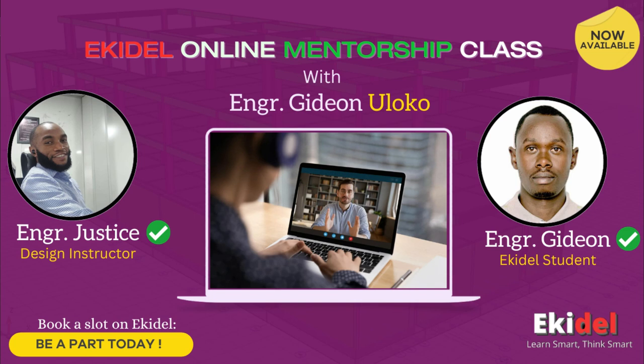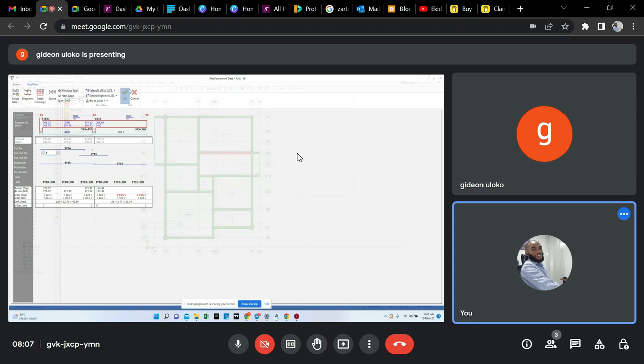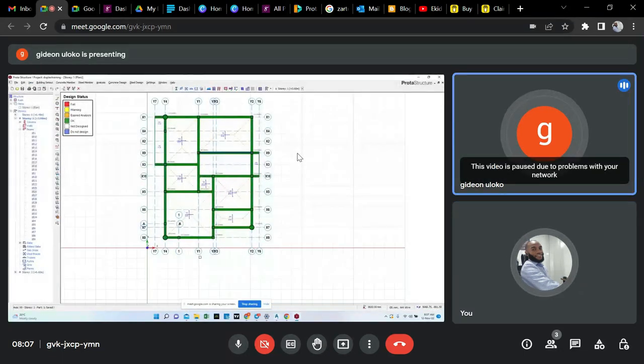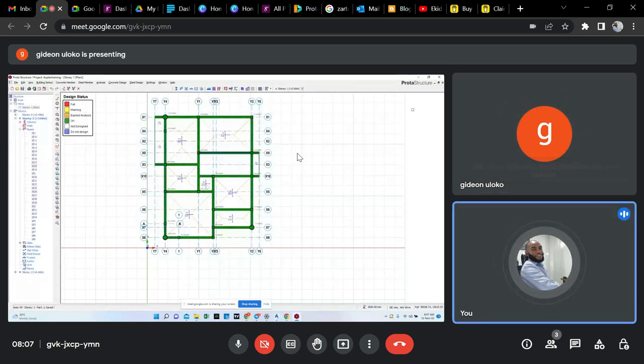So basically today we are to do, I think last time we agreed that we're going to do the hinges. Yes, those hinges. Then after the hinging, we'll come back to the foundation.